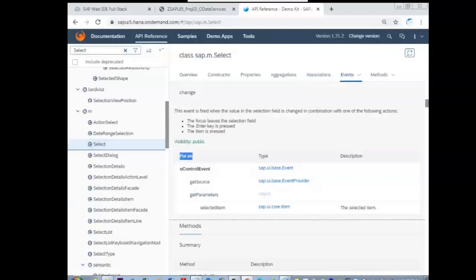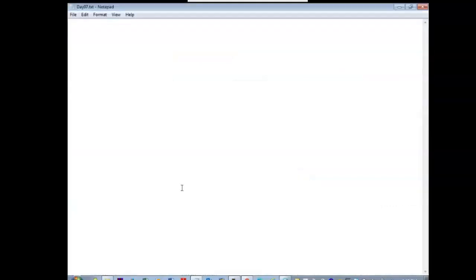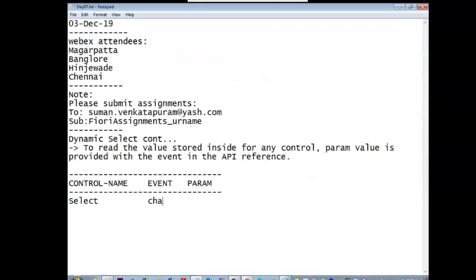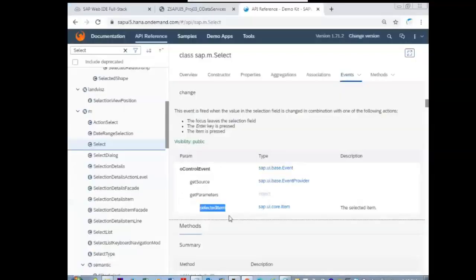you can see a param at the bottom of this table here. You can see selected item. Okay, the event is change event. Param value is selected item. It returns a type sap.ui.core.item. This is the data type it is returning, not the text.